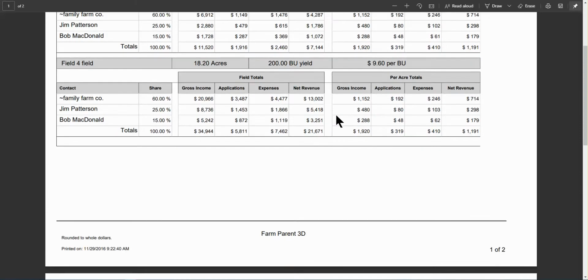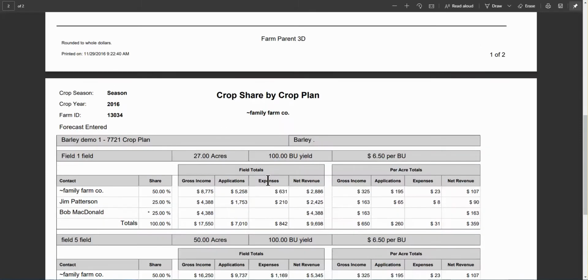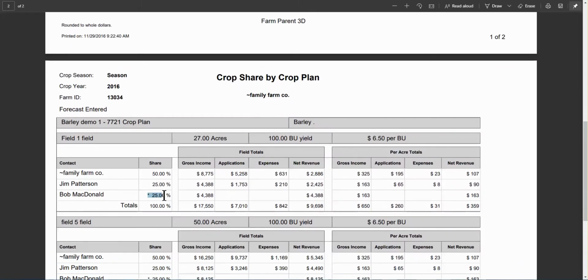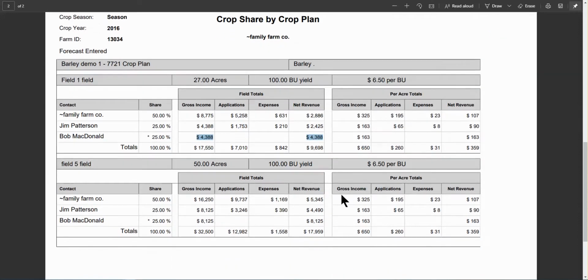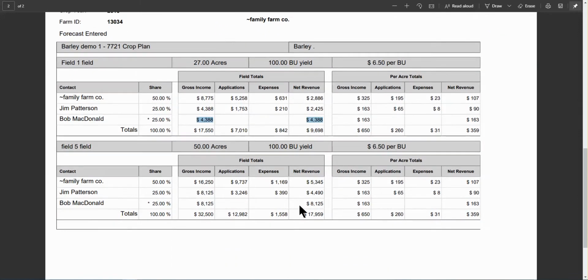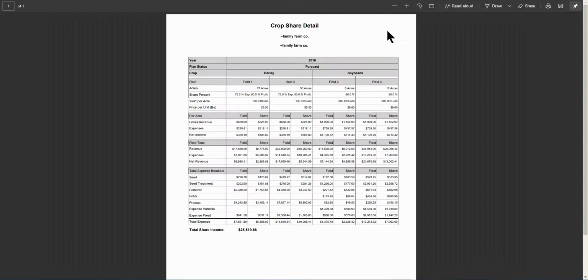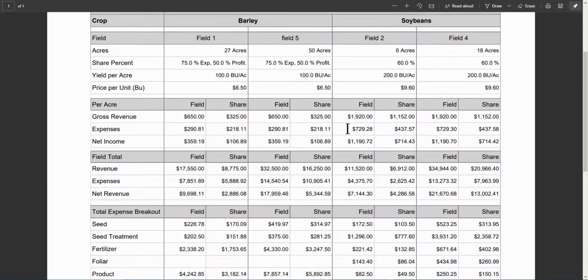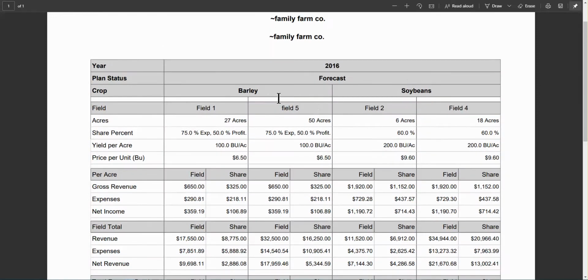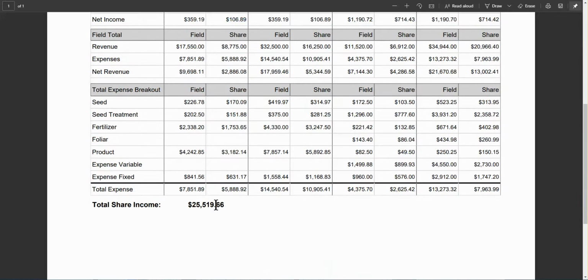There is a page 2 to this report, and the only detail that changes is Bob McDonald here has an asterisk, and he's not paying any expenses. He's just taking pure profit on this crop. More often than not, though, you don't want all of your participants to see what everybody's making, so we do have this report here, the crop share detail, which just shows an individual participant, their levels in the different crop plans they're participating in, with an overall income down below.